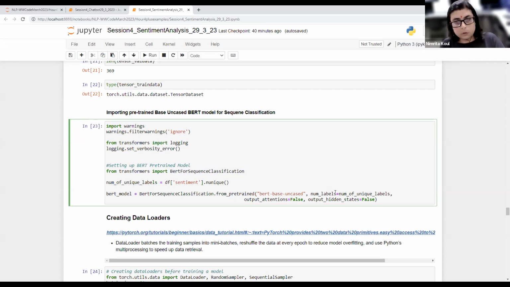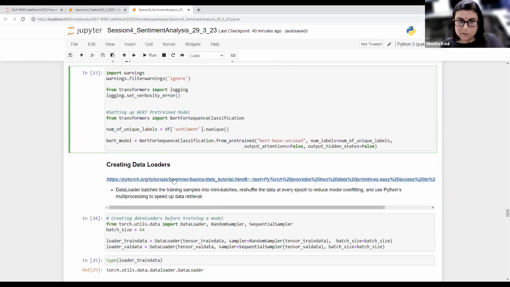It is equal to the number of unique labels in your data set. Do you want extra outputs from your model? For example, attentions and hidden states. In this specific example, we do not want them. So this is how we created an object of pre-trained BERT for sequence classification. The name of our model is BERT model.